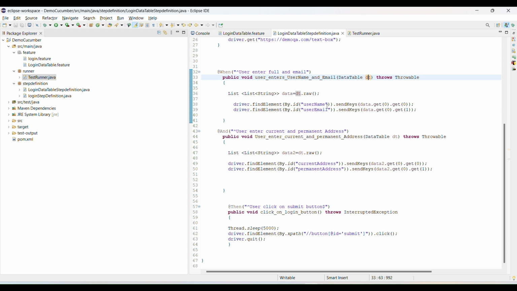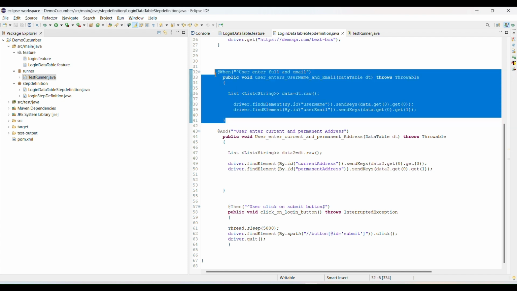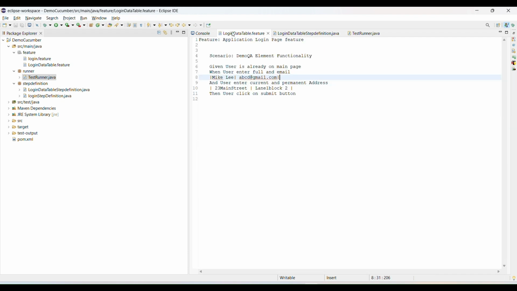And using data we will get the data from the feature file, like 0 index 0 column. 0 row 0 column will be the first data, 0 row 1 column will be the second data, right. You understand? This is the approach to get the data from the feature file, and we are not using any scenario or scenario outline. So this is the main difference, guys.